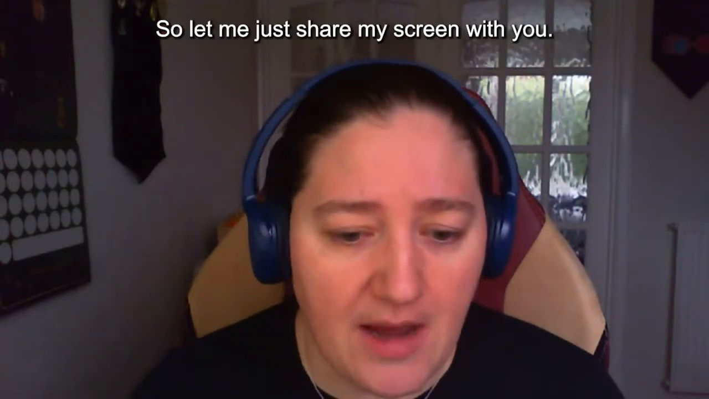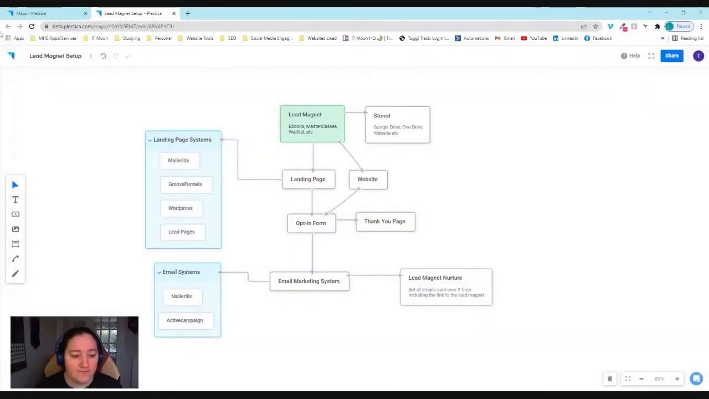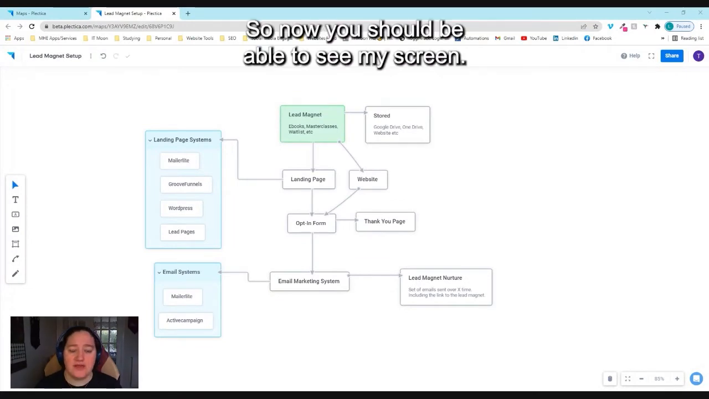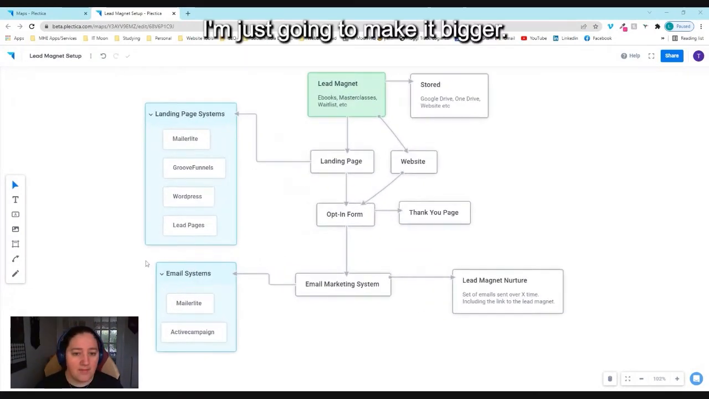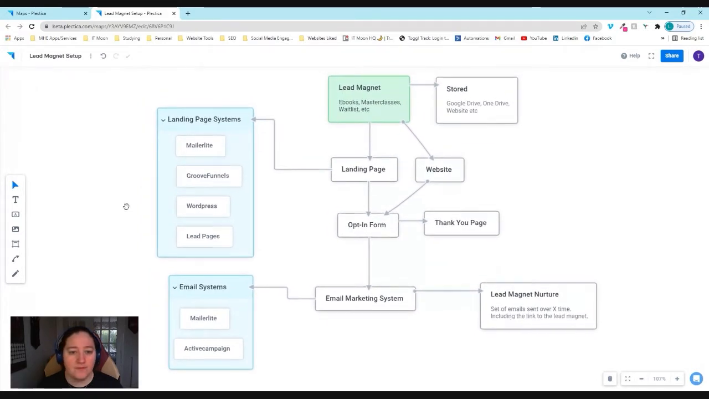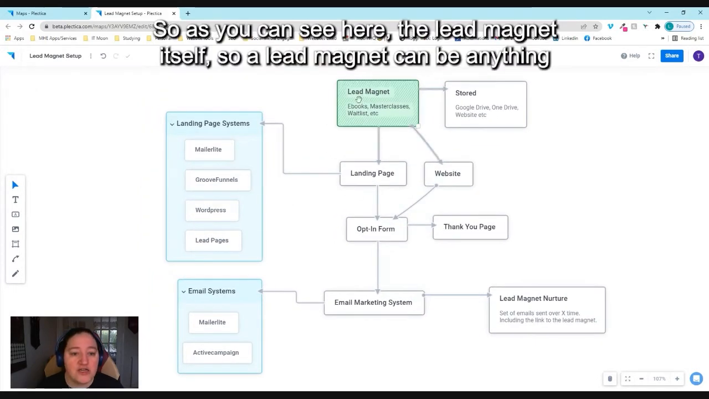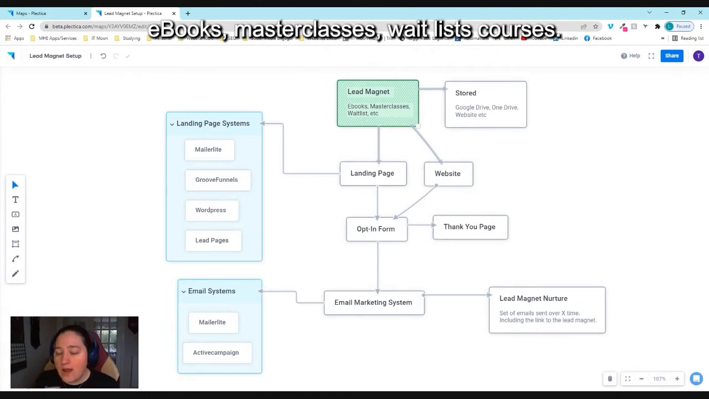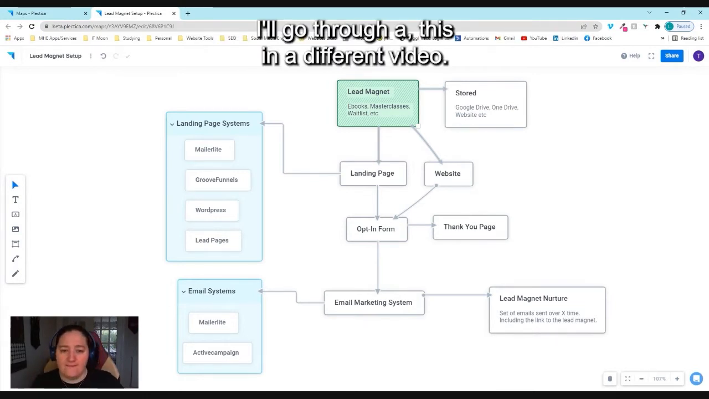So let me just share my screen with you. Here we go. So now you should be able to see my screen. I'm just going to make it bigger. Let's move this around a little bit. There we go. So as you can see here, the lead magnet itself. A lead magnet can be anything: ebooks, masterclasses, waitlist courses. I'll go through this in a different video.